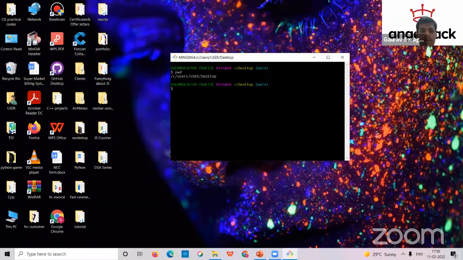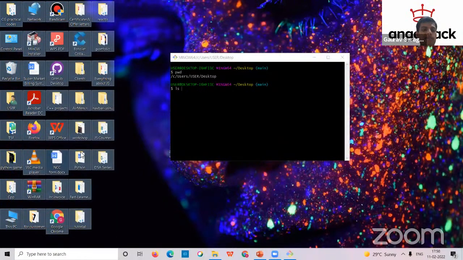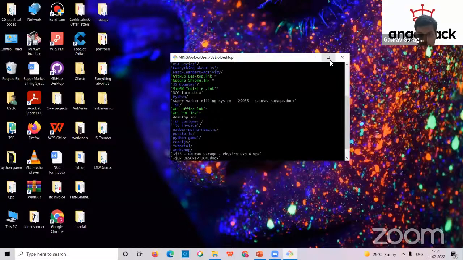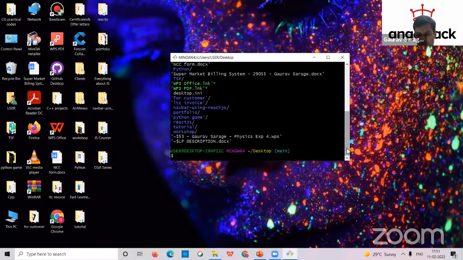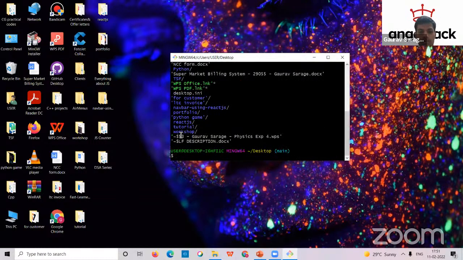Second is ls, okay? ls is basically short for list, and it lists all the folders and files you have in that particular location. Since I am in the location desktop right now, when I hit enter, it will give me all the items that are present in desktop. I'm starting from CJ practical codes to DSC series. When I hit enter, I get a whole list of folders and files I have. It's actually arranged alphabetically, so it starts from A and goes all the way till W.